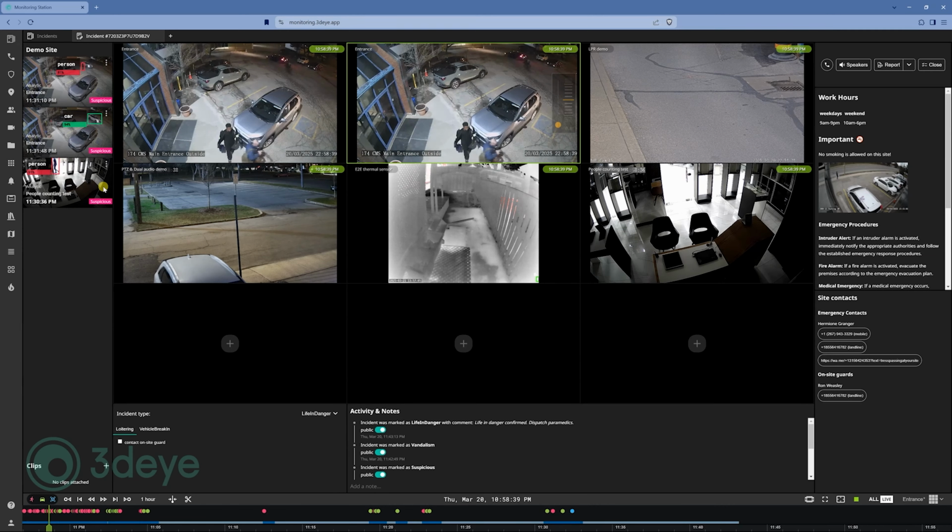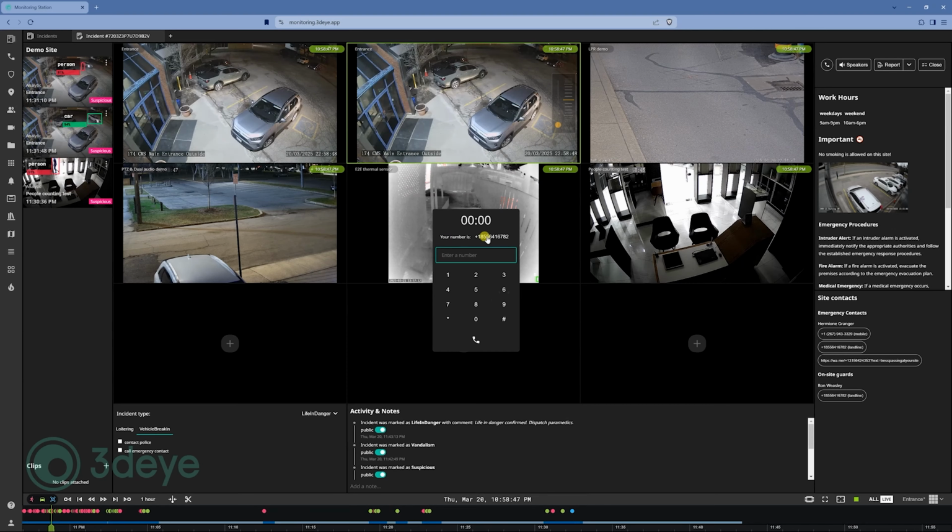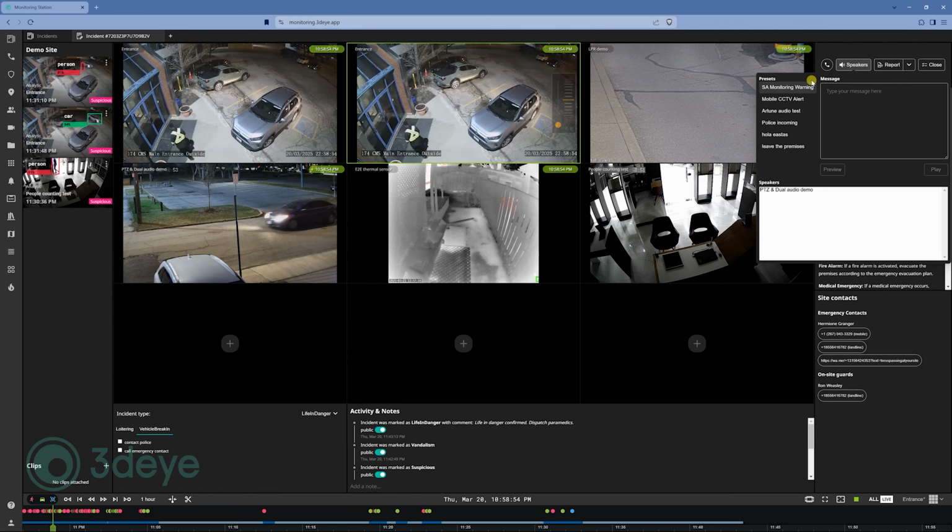Once I've determined the appropriate event type, I will continue by contacting law enforcement directly using the integrated phone dialer, where the direct number to the local police department has been predefined. When necessary, I can also use the speakers button to launch any of the pre-recorded audio messages that have been defined in my site's configuration.